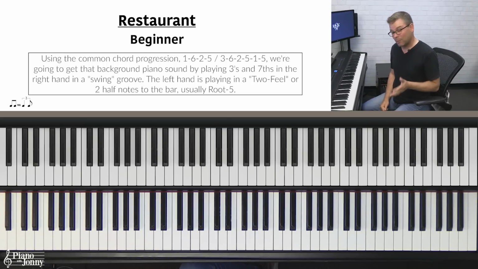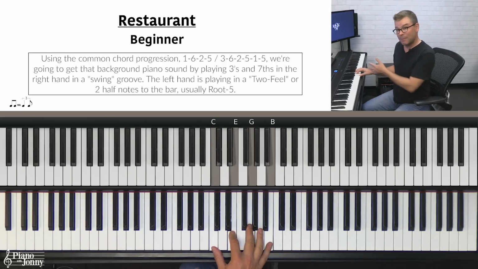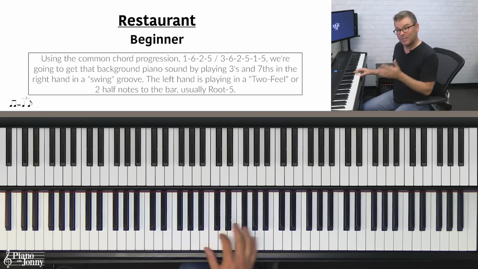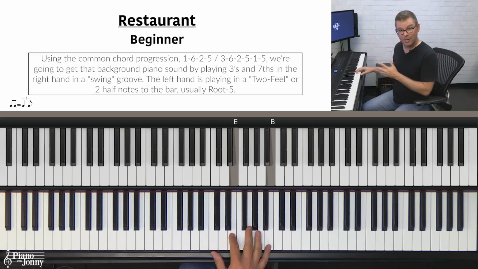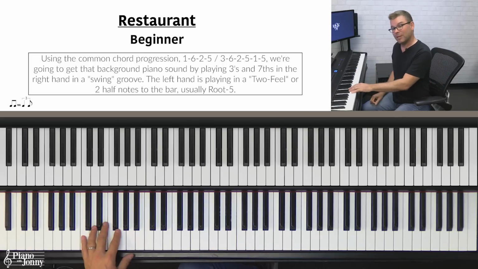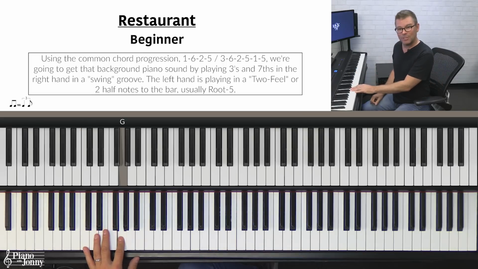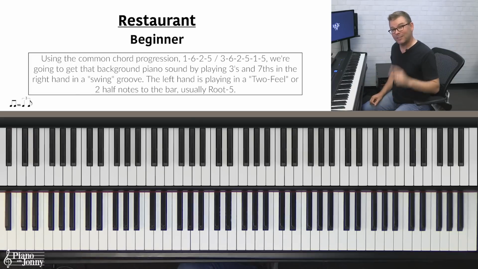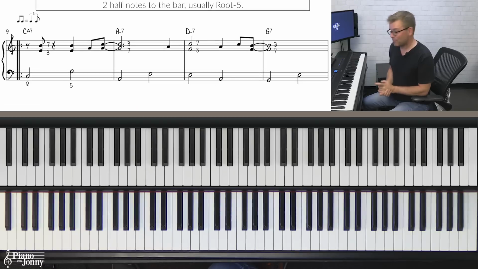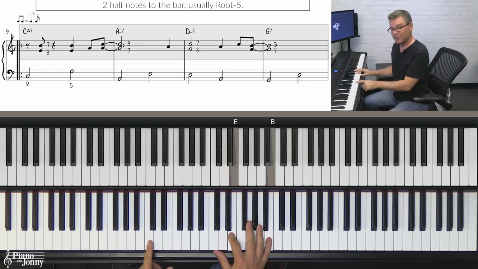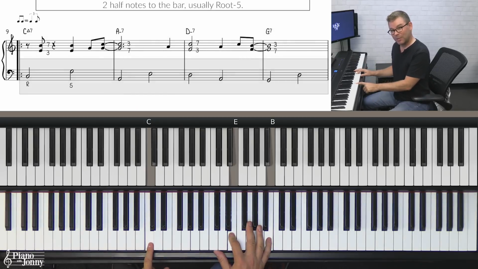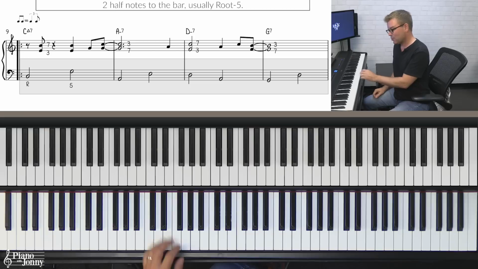For the beginner level, what we're going to do is take that major 7 chord or the minor 7 chords, and you're going to just take the 3 and the 7 of each chord in the right hand, and the left hand is going to play the root and the 5th in what's called a 2 feel. So let's go ahead and get into that. All right, so for the beginner level, the right hand is going to play the 3rd and the 7th of each chord, and the left hand is going to play the root and the 5th of each chord in half notes, what's called a 2 feel.